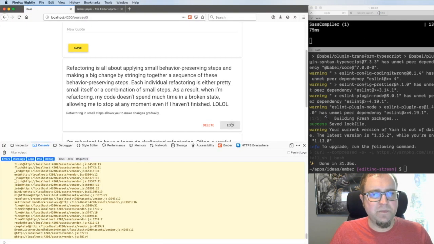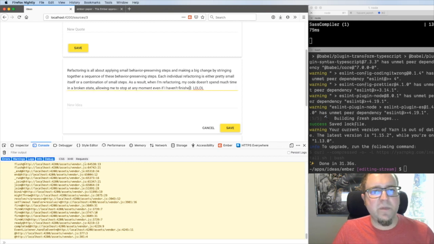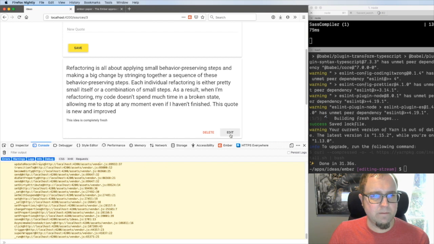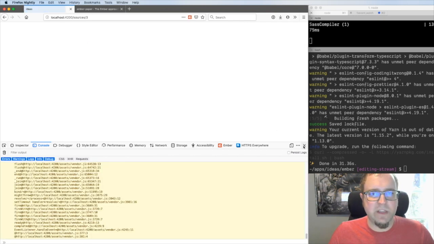So we're on the page, we edit the form, we see we've got our quote, and we can say this quote is new and improved. This idea is completely fresh. Hopefully this will create a new idea for us and assign it to this quote. All right, so it looks right. We've got the quote that's new and improved. We've got the idea showing up in here as though the idea is completely fresh. So let's reload the page.